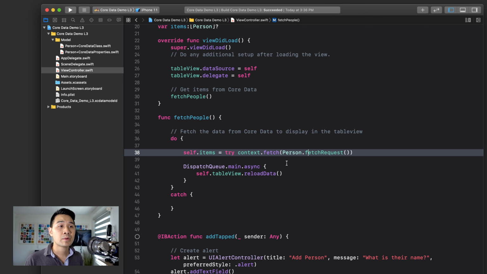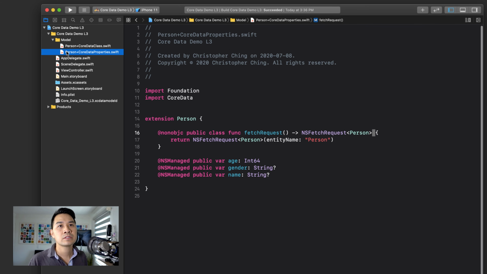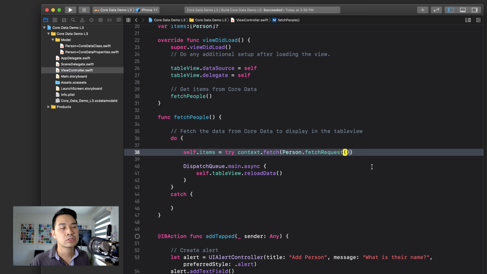Now, where did this fetch request come from? If you take a look, we're calling a class method called fetchRequest on the person class. So let's go into that and take a look at what it is. Let's go into this person class here. As you can see here, this is the fetchRequest class method. And what is returned from this method is a new NSFetchRequest object. And the data type of the data returned is set to be person, right? And that is what gets returned, right? And so it's essentially going to fetch all person objects.